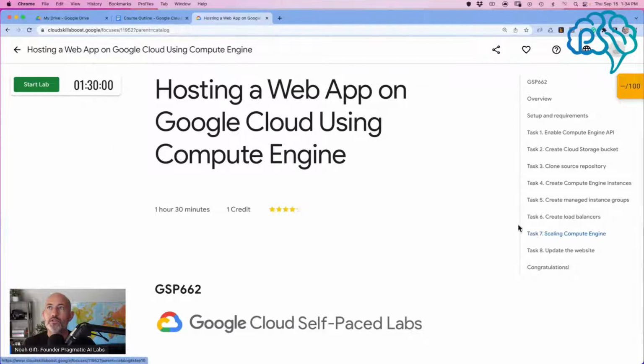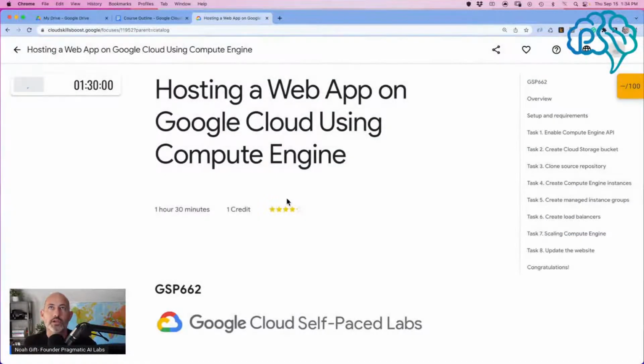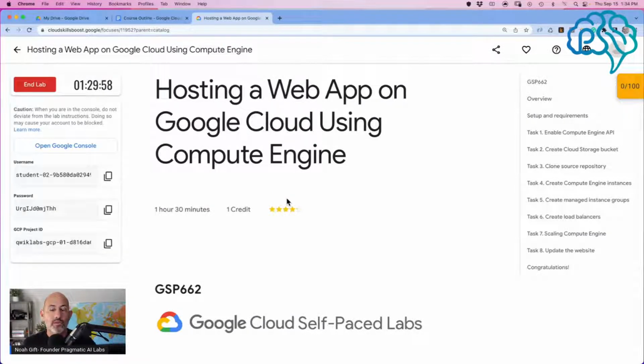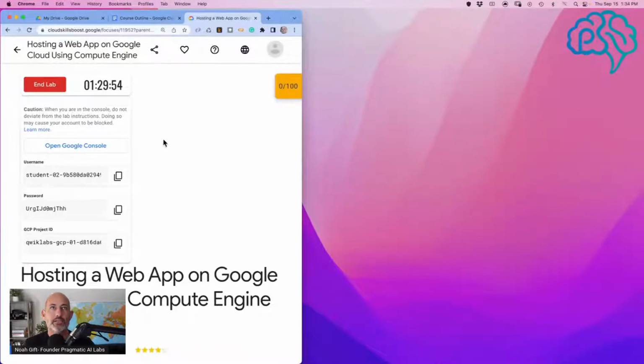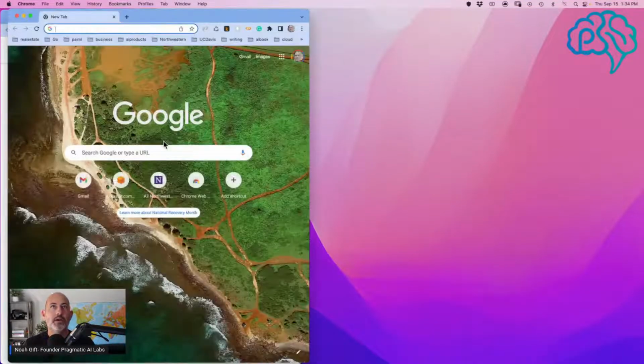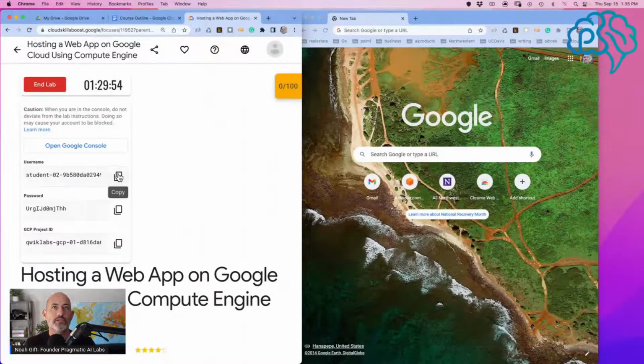So what I'm going to do is click Start Lab, and this will launch the lab in a way that allows me to log into basically a new environment. And what's pretty cool about this is that I can actually go through here and open up a new environment right here and actually use all of this stuff.